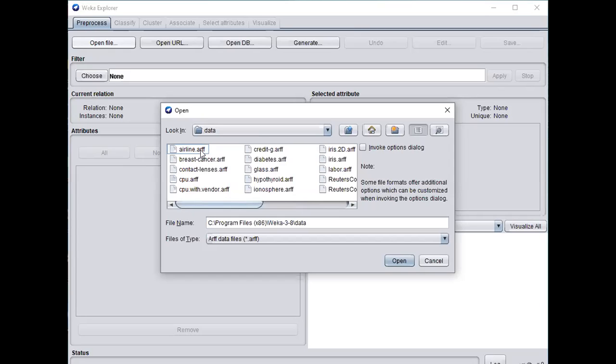These data sets contain data in the format of Excel or different formats. For example, if you want to load one of the data sets, you can select it. I'm using the credit data set. Why the credit data set? Because it is a very familiar and very interactive data set for the present situation, related to the banking sector. So I loaded the credit data set: select credit-g.arff and click on Open.